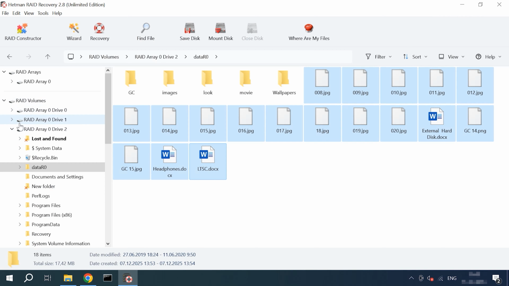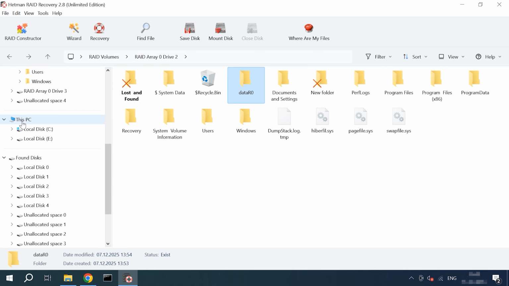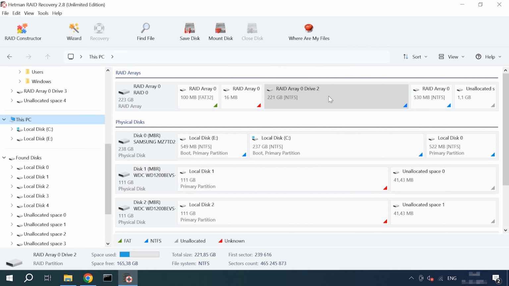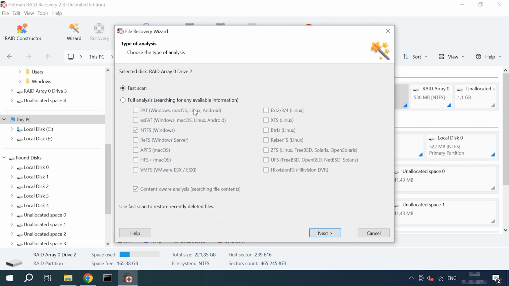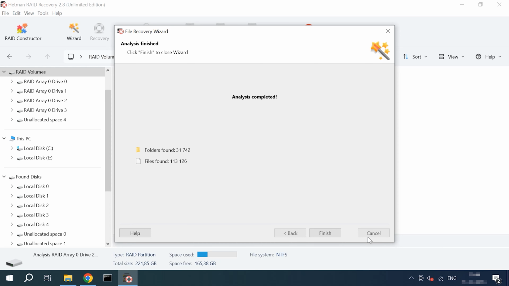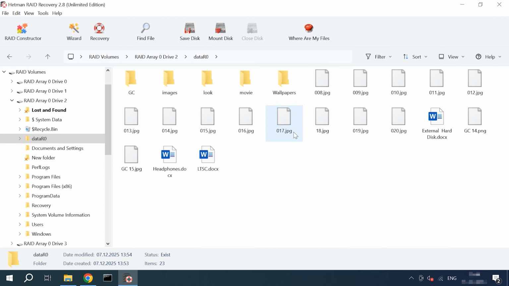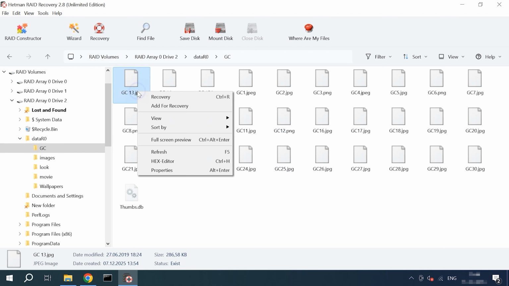If the required files were not found during the fast scan, you should run Full Analysis. To do this, return to the main program menu, right-click the disk, and select Analyze again. Then, choose Full Analysis and the file system. Full Analysis takes more time because a deeper search algorithm is used. After the analysis is completed, go to the folder with the found files, mark the necessary ones, and click Recover.